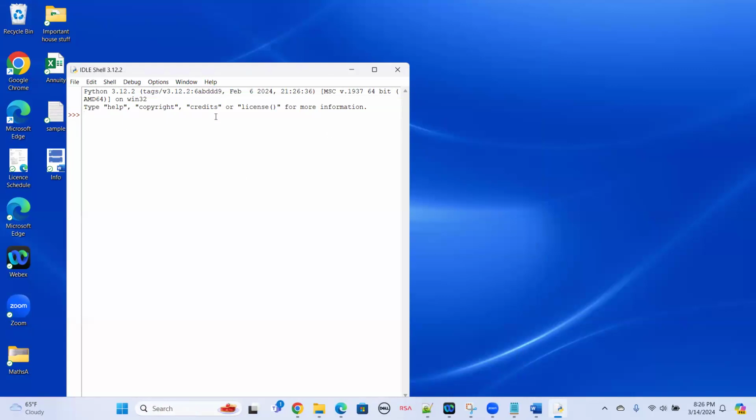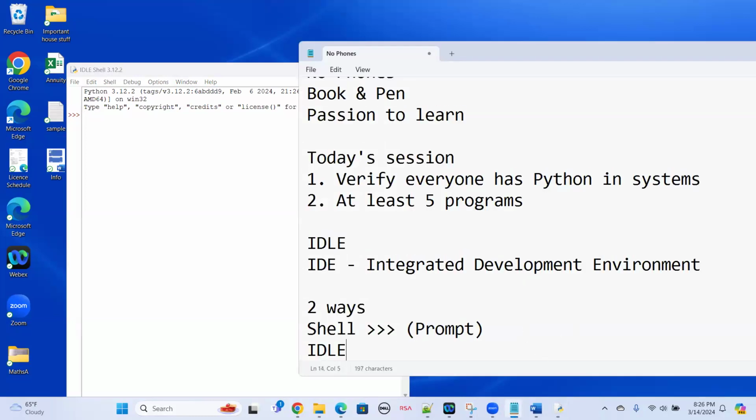This is why I asked you to take a pen and paper, or a book and pen, so you can write it. The first step what you need to write is the steps.